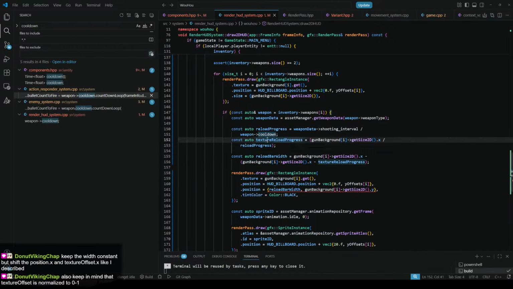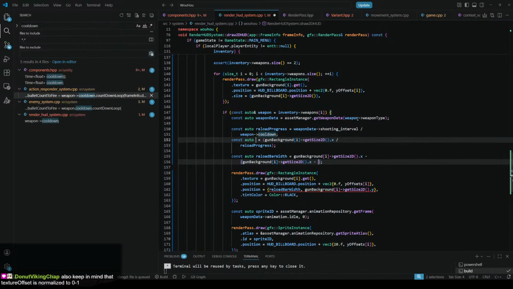And I'm actually going to rename that to texture width. Texture width? No. Texture X? That makes sense. Cutoff. Cutoff X. Maybe. Or progress X.